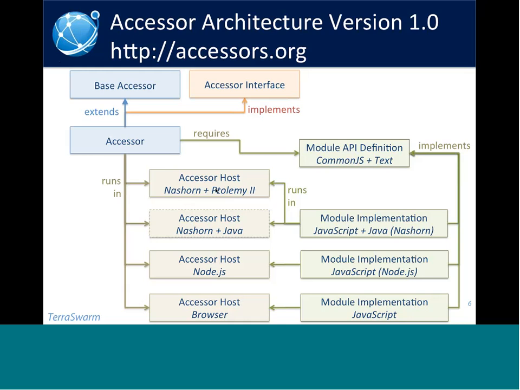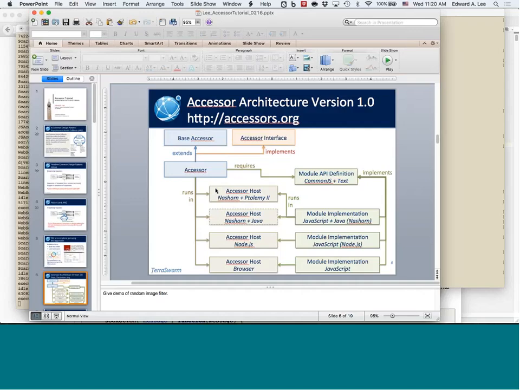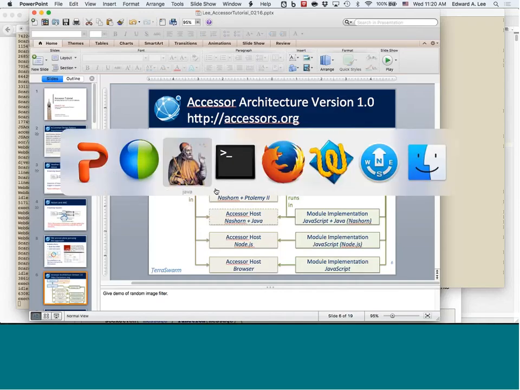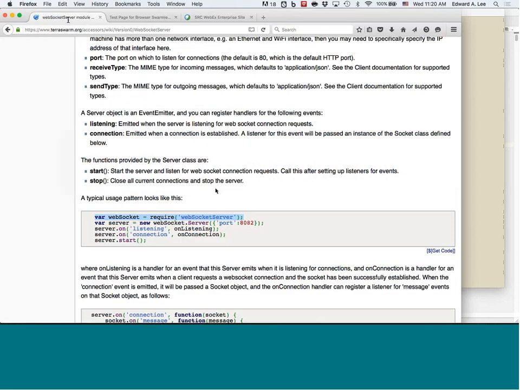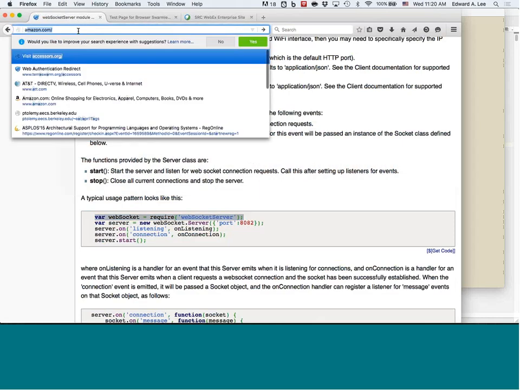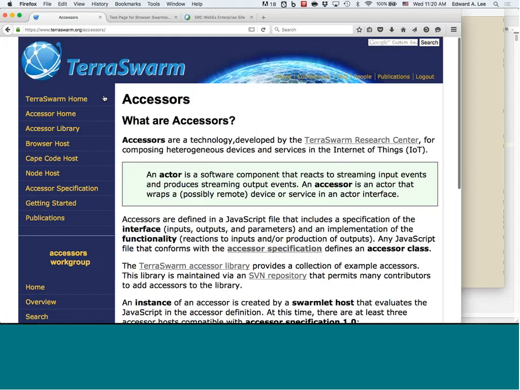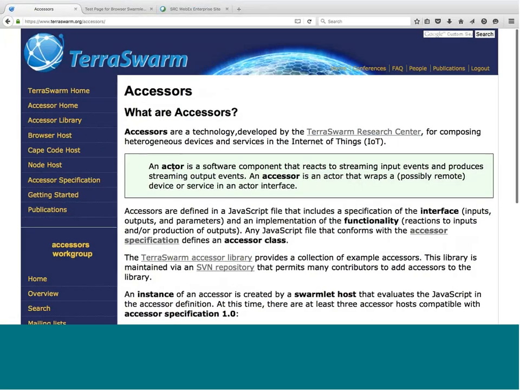So I'm going to switch away from PowerPoint and try to make this really concrete by going through a bunch of examples here. Okay. So as I said, the most important thing is accessors.org. Okay, so that's a web page, looks like this. It has some brief introductory material on that web page.